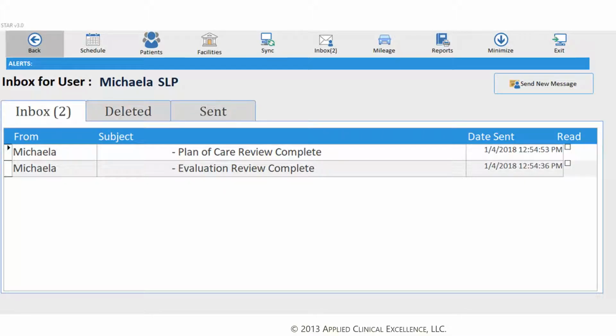Back on the mothership, or the admin portal of ACE, supervisory clinical staff will receive an inbox message allowing them to review evaluations and plan of care documents as they are submitted by clinical staff. The clinical reviewer will peruse the document for compliance and the degree to which the document provides a thorough narrative of the patient's status and the nature of the service provided.